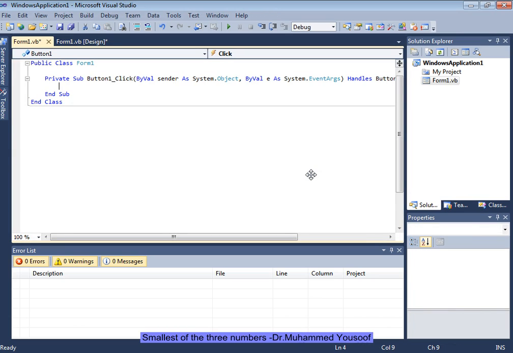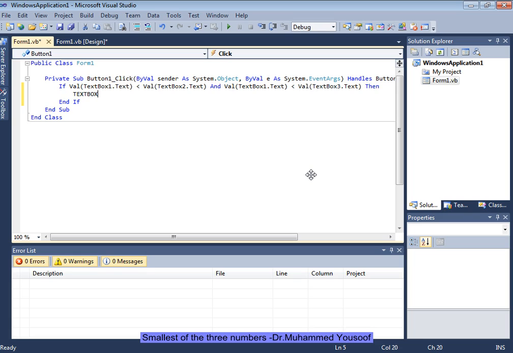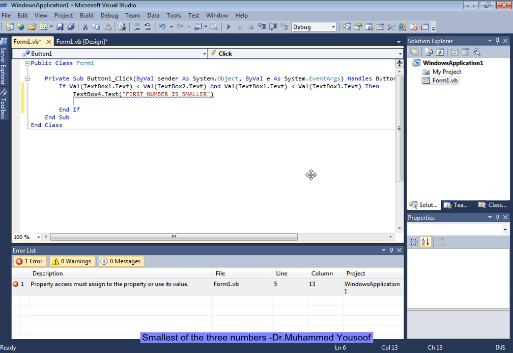I double click on the button and I write the code: if Val of text box 1 dot text is less than Val of text box 2 dot text, and Val of text box 1 dot text is less than Val of text box 3 dot text. That means I am comparing the first number with the second and the third number. Then if it is true, in text box 4 dot text you write "first number is smaller".